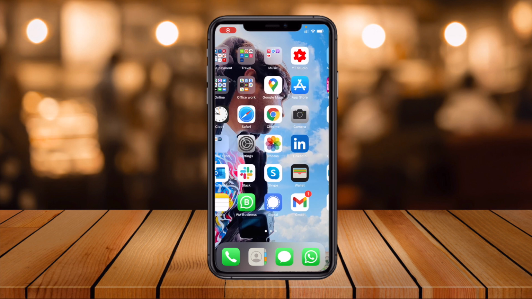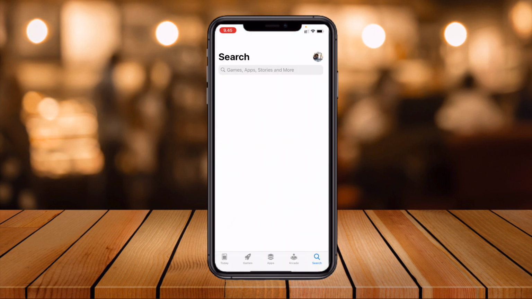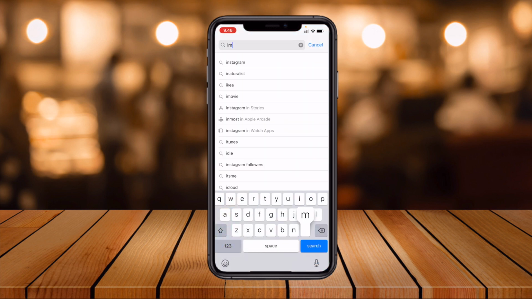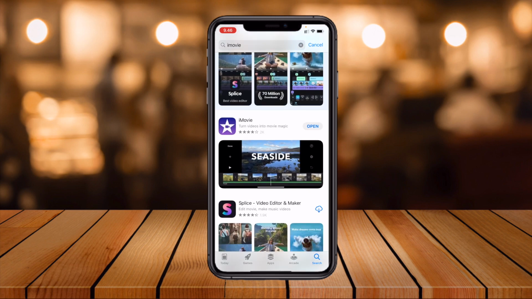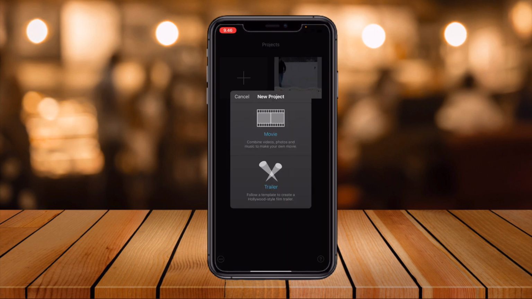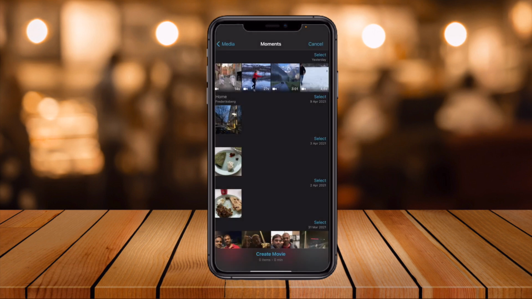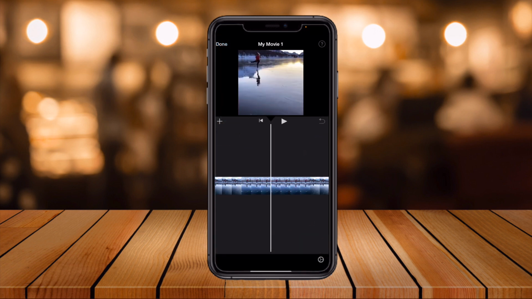So this is my phone. You simply open your app store first of all, type iMovie here, and download this iMovie application. I already installed this application, so simply open it and add a new project as a movie. Select the video you want to add here, like this 27 seconds one, and create a movie. So this is my video.